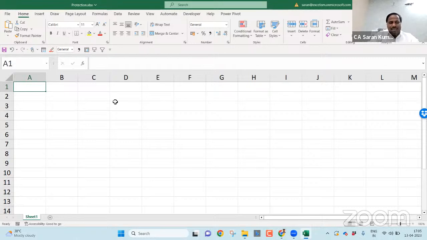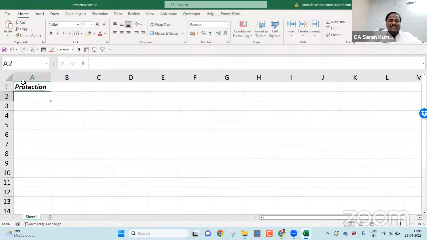Let's look into the concept today, the protection. When I say protection, the first question that comes to mind is how many different types of protection we can have. So let me put it, types of protection.